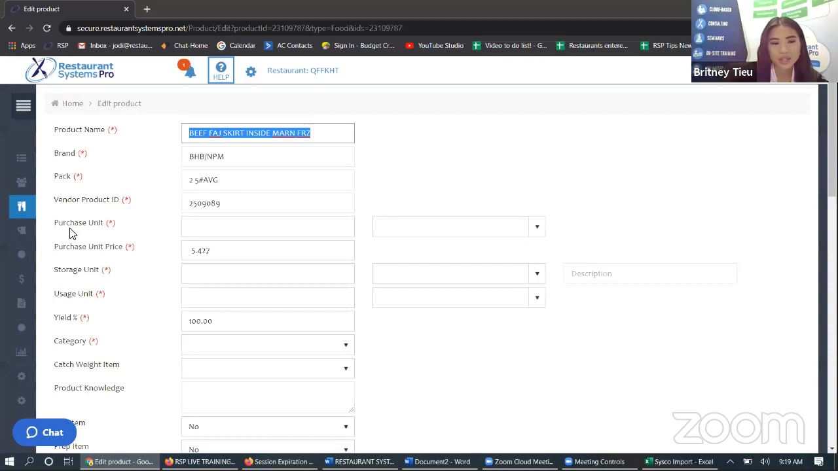Then we just have to fill out the purchase unit, the storage unit, usage unit, yield, category, and all that good stuff. The 3 most important columns are purchase unit, storage unit, and usage unit. The easiest way to explain the differences is that your purchase unit is how you purchase the product. If you look at this specific product, the pack size is 2 to 5 pound average for $5.42. The storage unit is how you want to store it in inventory, and the usage unit is how you want to use it in a recipe costing card.